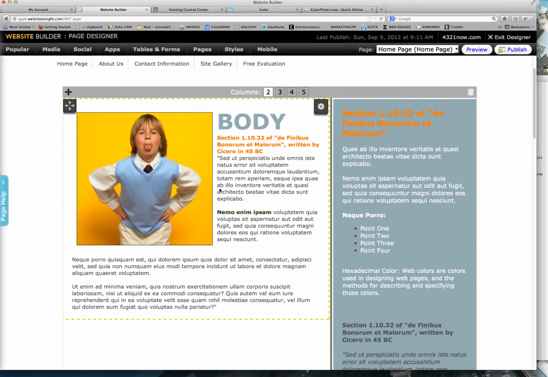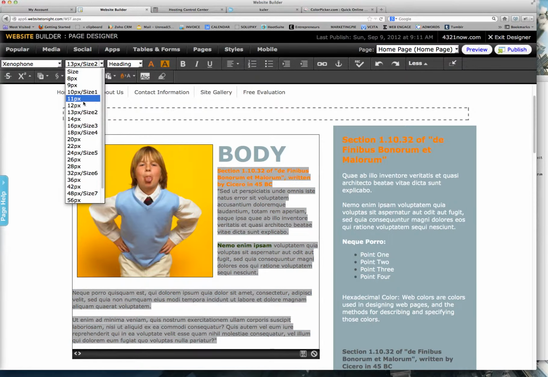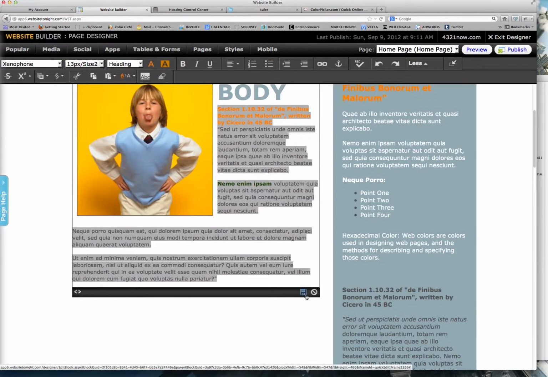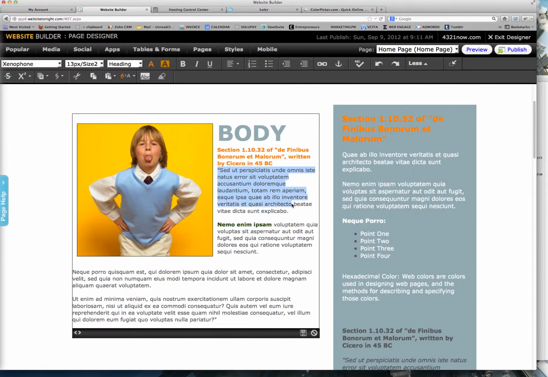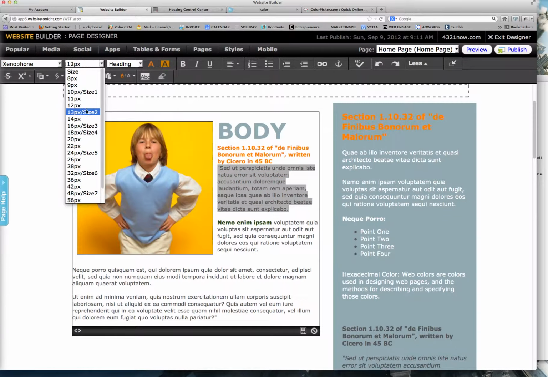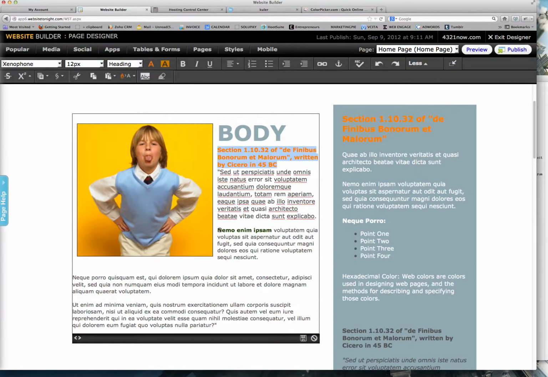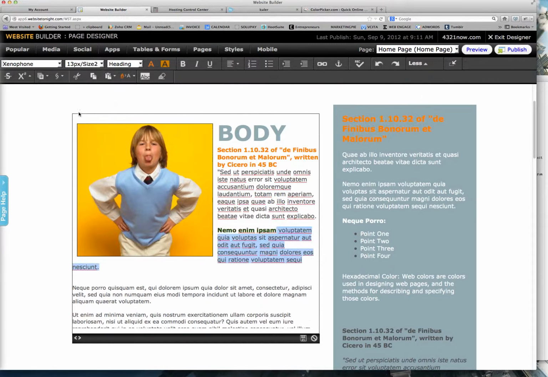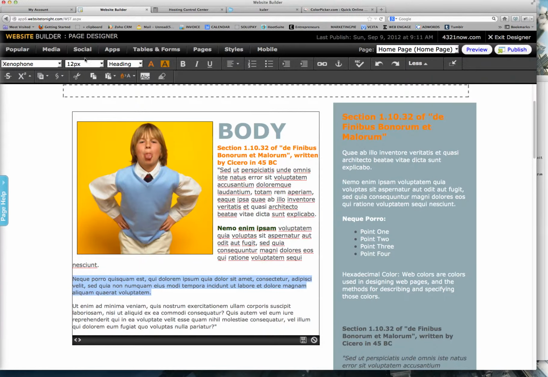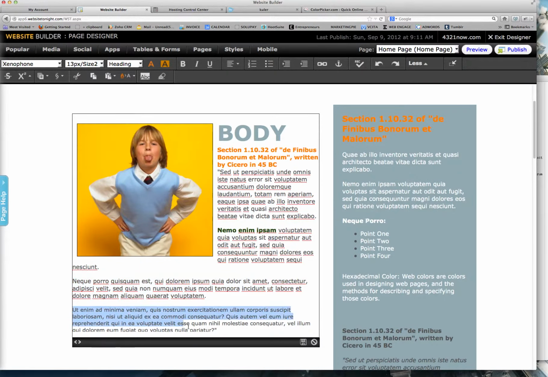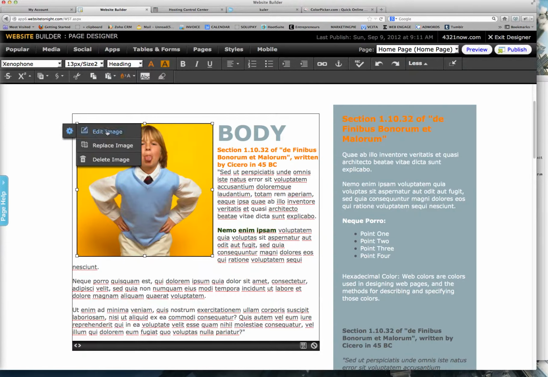Now you can go back in if the text is the size you want. You don't want to change that. Go back in, change the font back to 13. Remember, we put that line in there. Take that back up. Okay. You go back into the graphic, click Edit Image.